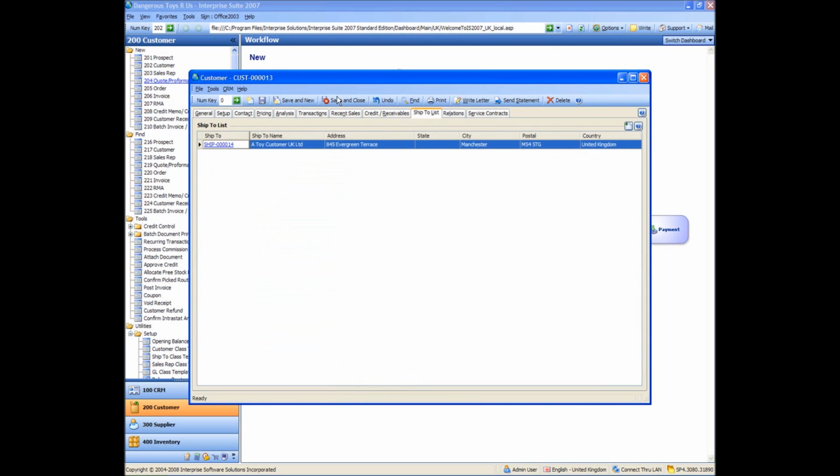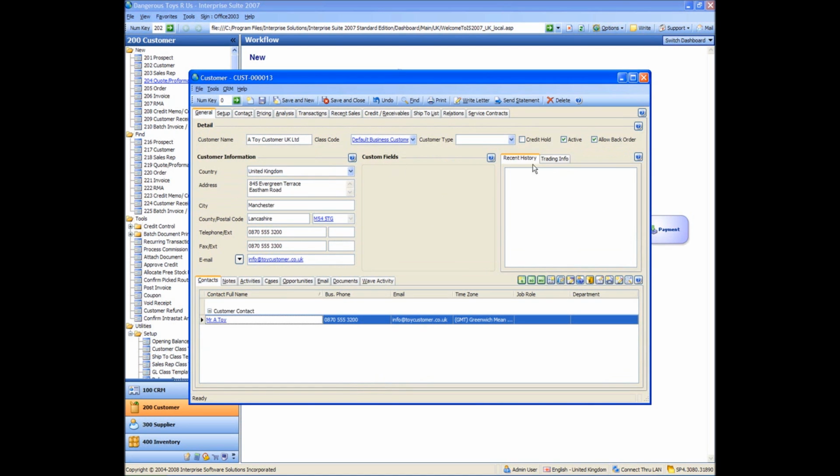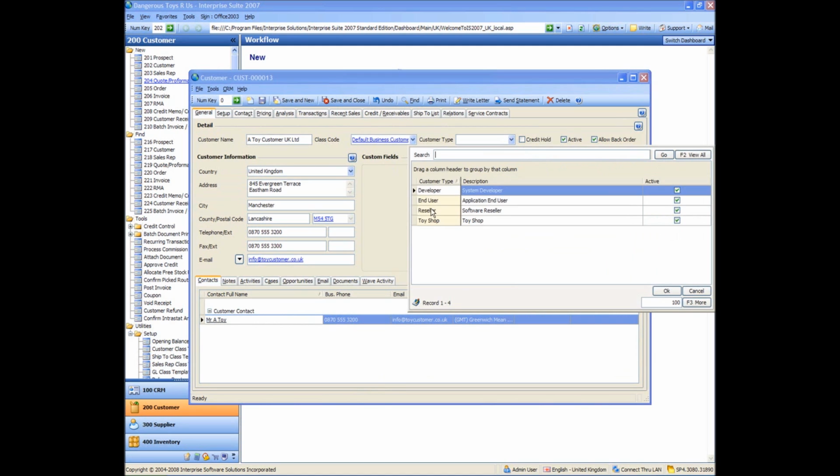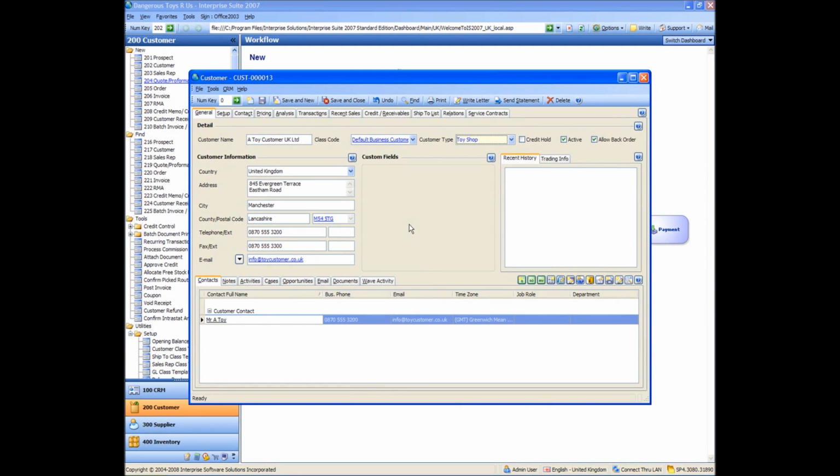Okay, so we'll come out of the ship to, back to the main customer record, and the other thing that I want to do is give my customer a type of toy shop, which is also what we put in there. Okay, so now I'm happy that I've put all the details in. I'm going to save and close on that.